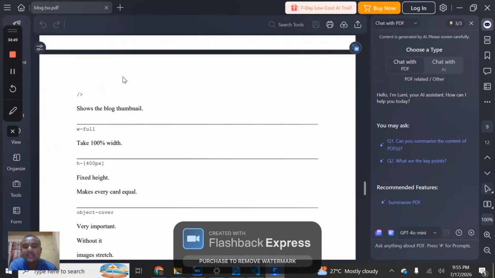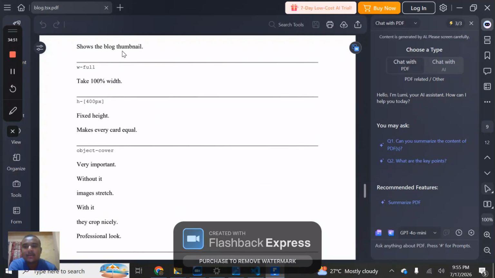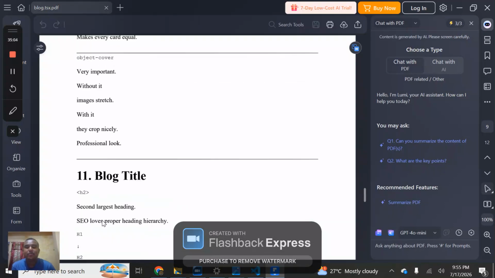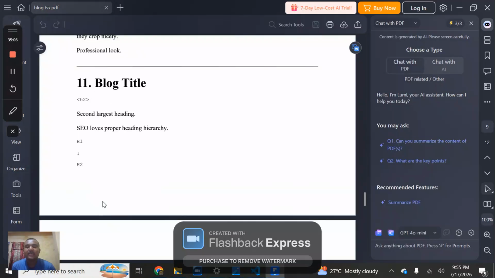So this is the image, and it shows the blog thumbnail. It takes 100% width and 400 pixels of height, which makes every card equal, with object cover. Very important: without it, images stretch. With it, they crop nicely, a professional look. So, the blog title: the second largest heading, for SEO lovers, a proper heading hierarchy.